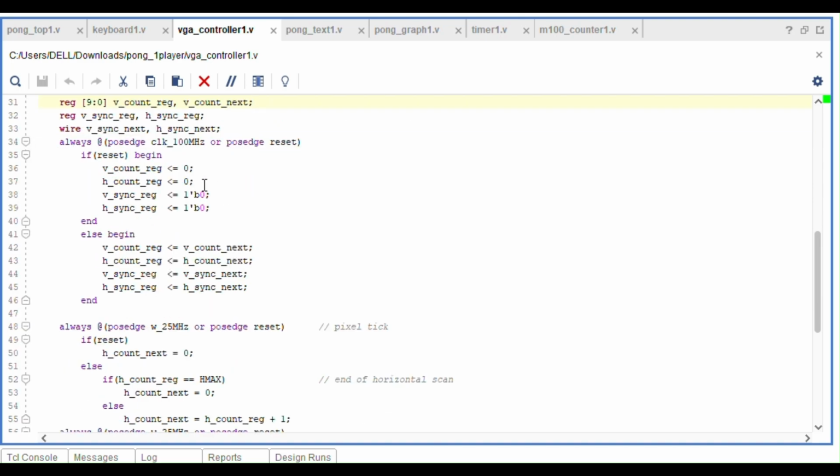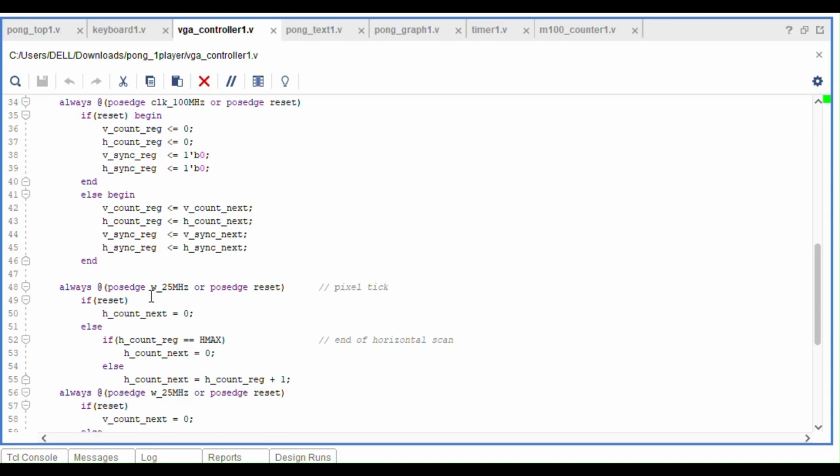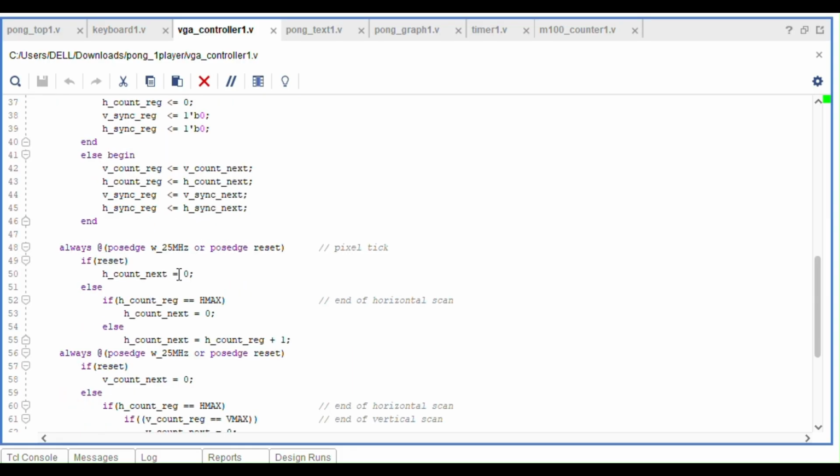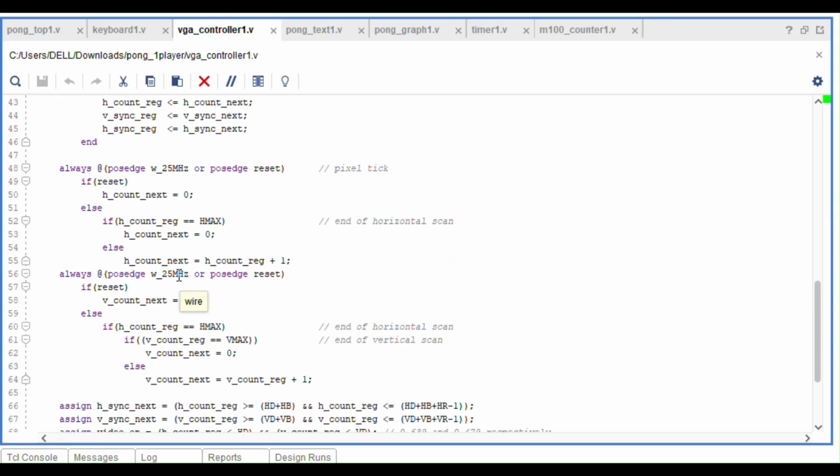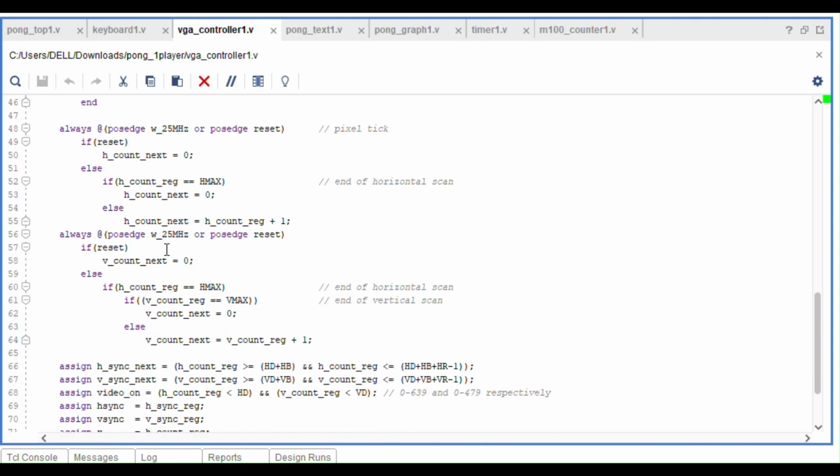Now we do the main register update. For sequential logic here, if reset, then we reset everything to 0. Else we update the counter and sync signals. Now for the horizontal counter, we do the same, and similarly we update if the reset is not equal to 0.